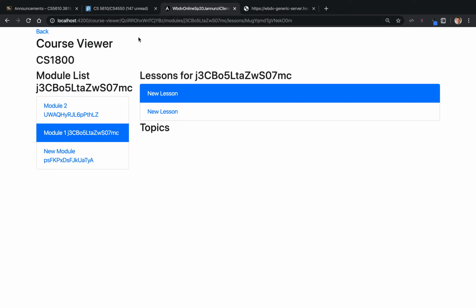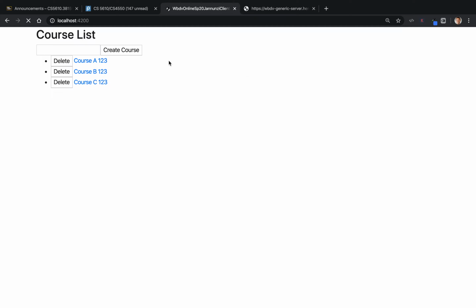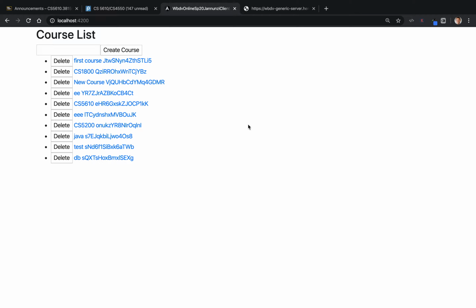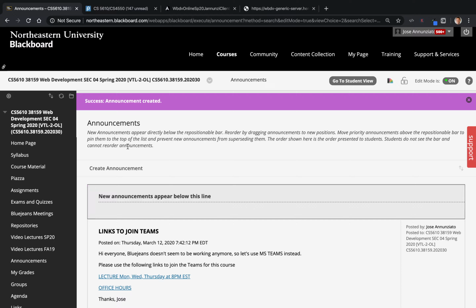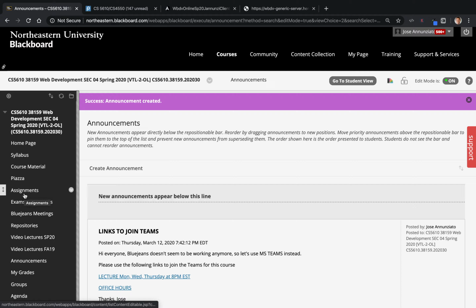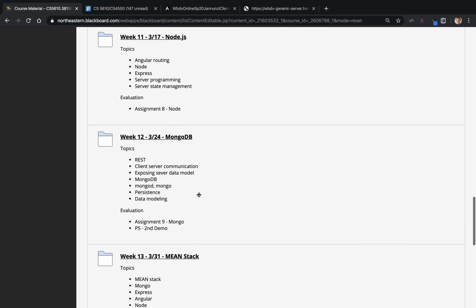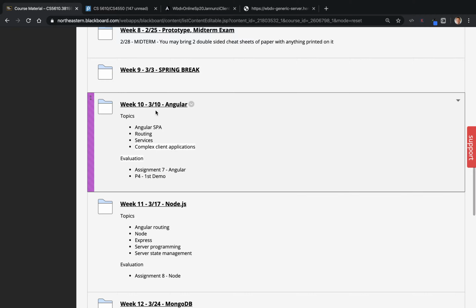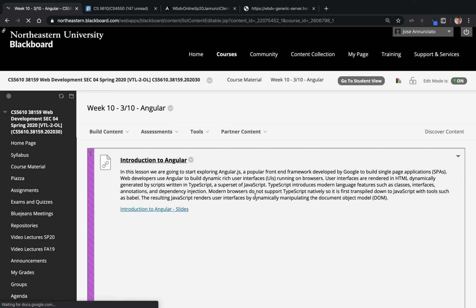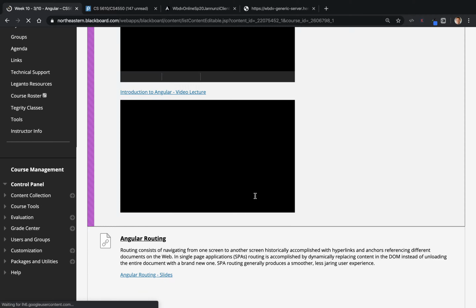Here we have a running Angular app, and what we'd like to be able to do is deploy this on Heroku. So there's a set of slides that walk you through doing that. Let's follow along. We have course material. If you go to the Angular section, there's a set of slides here on how to deploy to Heroku.